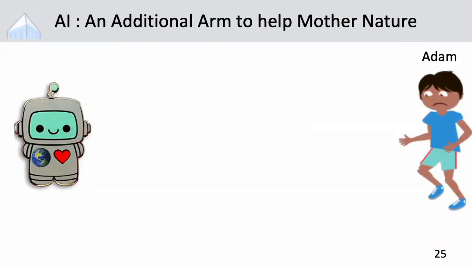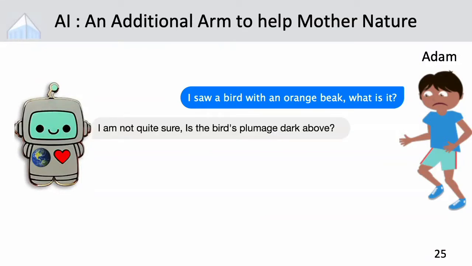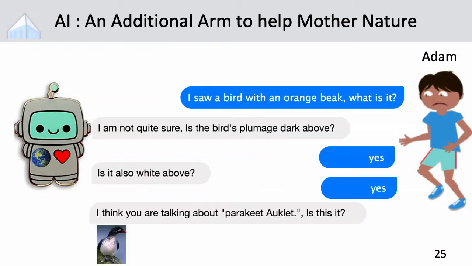So we might have this kid who was playing with the bird and is now interacting with this robot who loves the environment, and he might ask, I just saw a bird that has an orange beak, what is it? And then maybe this information is not enough to identify it at the fine level, so we might interact. This robot might ask more and more questions until we reach an answer that we are happy with. So now the kid is able to learn and receive more information about the bird that flew away without knowing what it was.